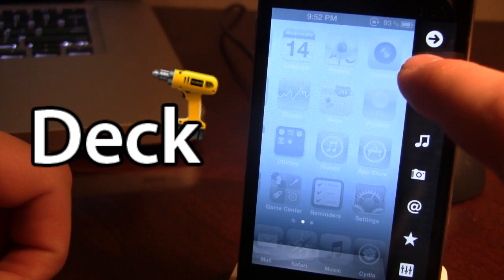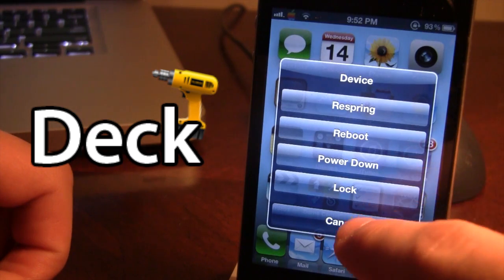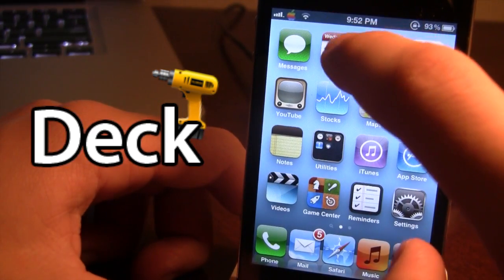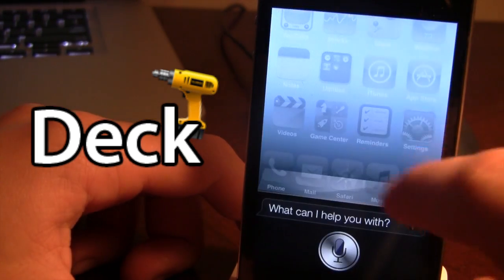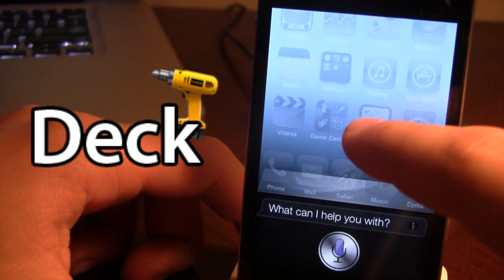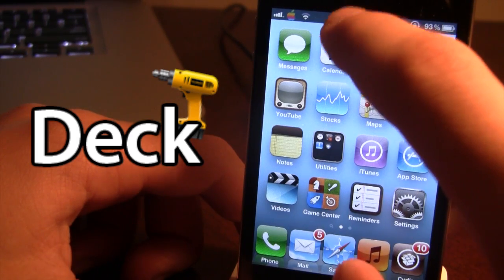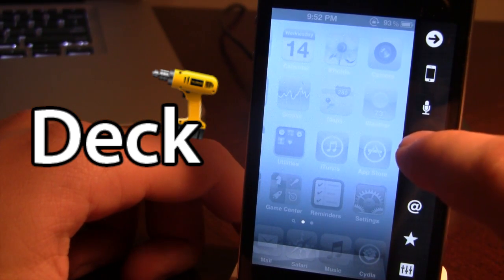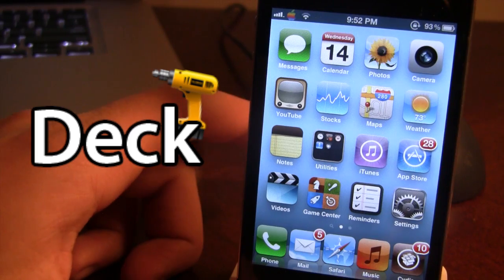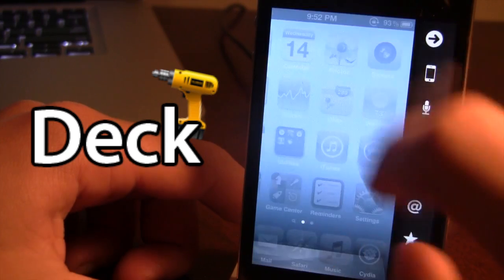The first one is the device's settings, which allow you to respring, reboot, power down, or lock your device. The second one allows you to bring up Siri in a quick, easy way, just like that. The third one in the deck settings is the music. If you go ahead and click on that, not much really happens, so you may have to work around with that to your liking.